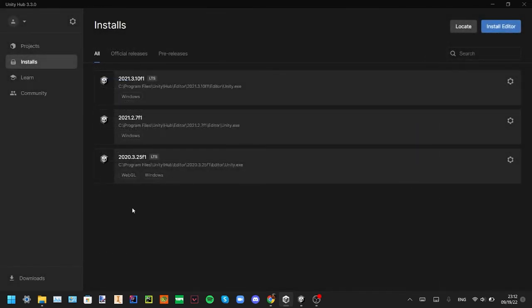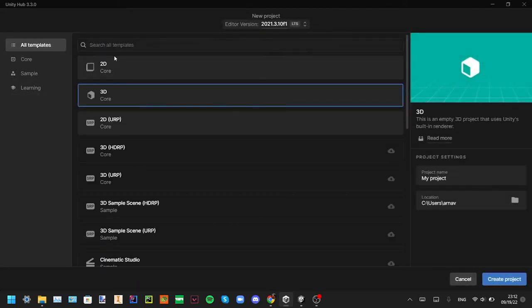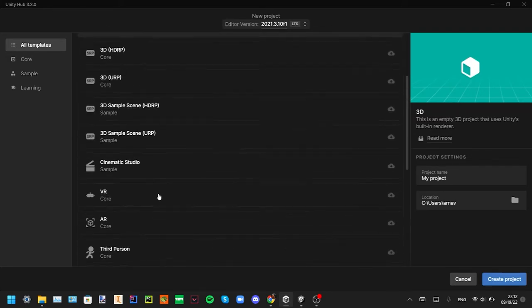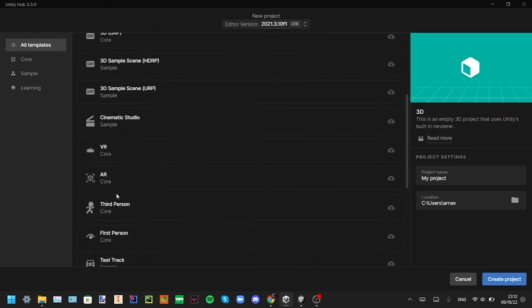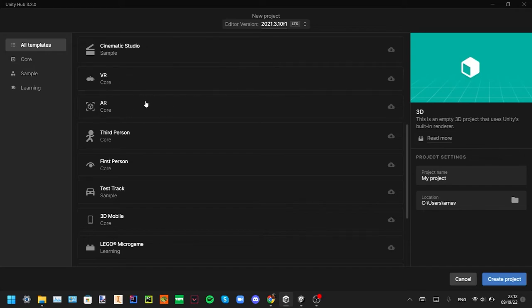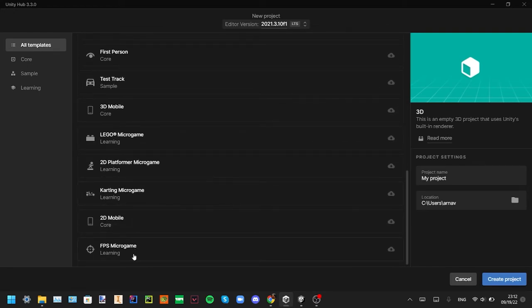Okay. So once you have the latest version of Unity downloaded, that's 2021.3.10f1, you want to go back to the projects tab and click create a new project. Once you click on that, you're going to see a really long list of different types of projects you can make. Like as I was talking about, there is the VR and AR projects, and there's like first person, third person projects, mobile applications, 2D mobile applications. There's a lot of options, right?